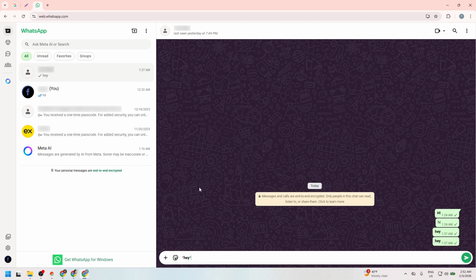Open WhatsApp Web, connect your account, pick your conversation, copy with Ctrl or Command+C, and paste with Ctrl or Command+V. With a little practice, this will become second nature and save you a lot of time.